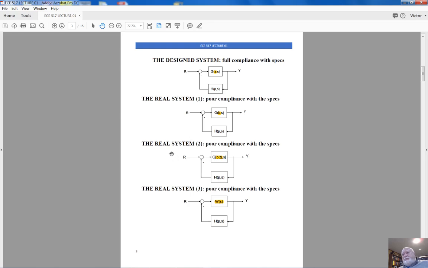The second problem is that parameters of the controlled plant defined at the stage of design may change with time. As an airplane is flying, there is ice buildup on the control surfaces. If it's a chemical process, then properties of the catalyst change with time. The thermal insulation is getting destroyed. And as a result, at the beginning, when the brand new system is turned on, it complies with the design specs. But as time goes on, the compliance does not hold.